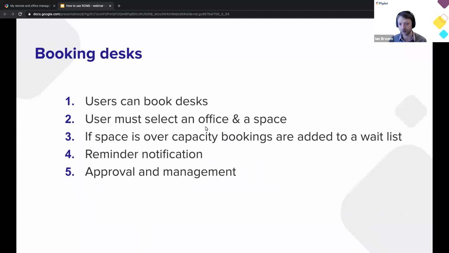Okay, so let's start with booking desks. So basically, the booking desks feature enables users to book desks. Users can select an office and a space. If the space is over capacity, bookings are added to a waitlist. Notifications are sent to the user reminding them of their booking, and office managers can approve and manage bookings. So Deb, would you be so kind to give us a demo of this feature, please?